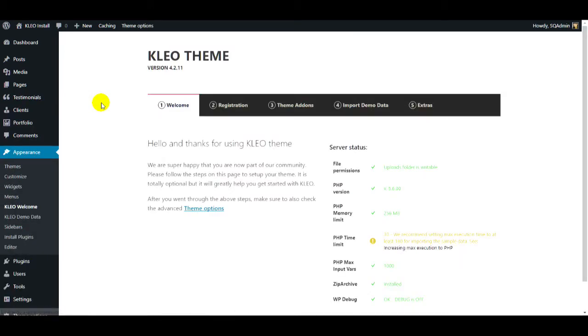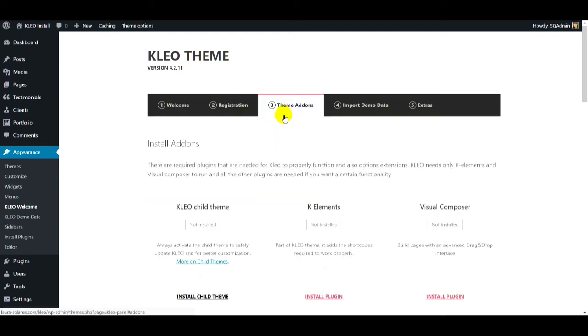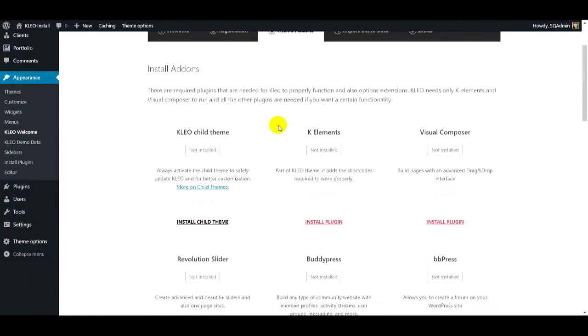Now we are going to Theme Addons. We are going to activate the child theme and its needed plugins. Remember that the child theme is used for any custom change that you are going to make to the Kleo theme.